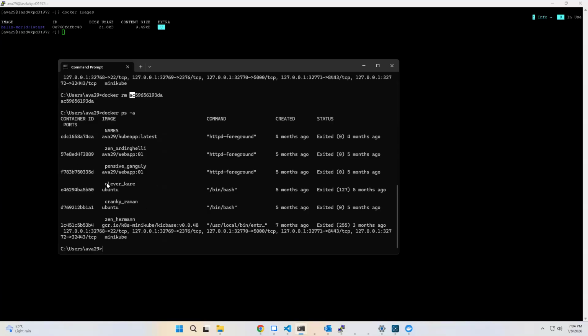Now, these names are basically very random names that whenever you create any container, Docker by itself gives it a name. If you define it explicitly, that's good to go. But if you do not define, then Docker will provide its own name. And that could be anything like this one. This one was given by Docker itself.